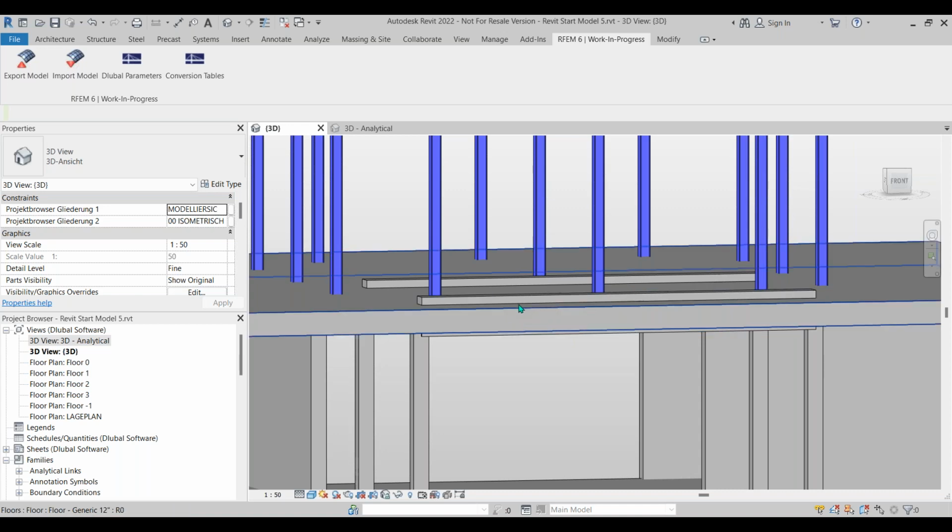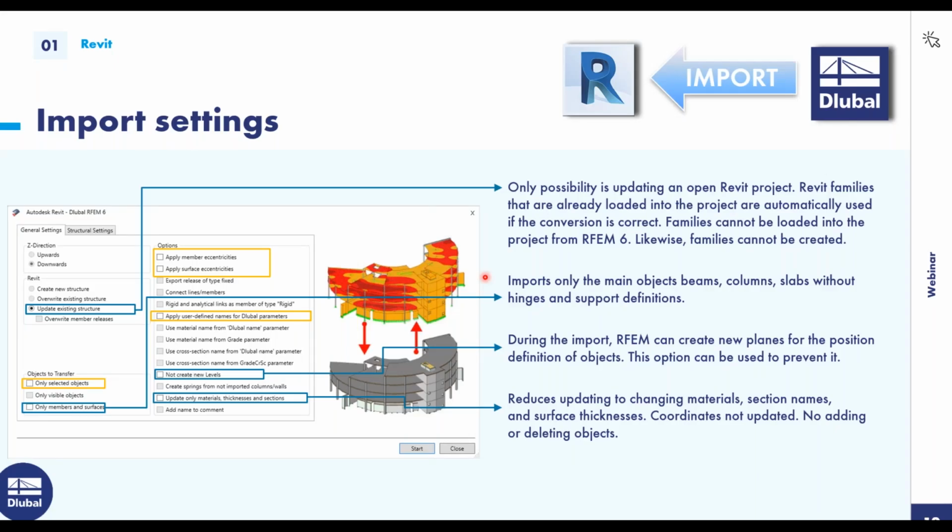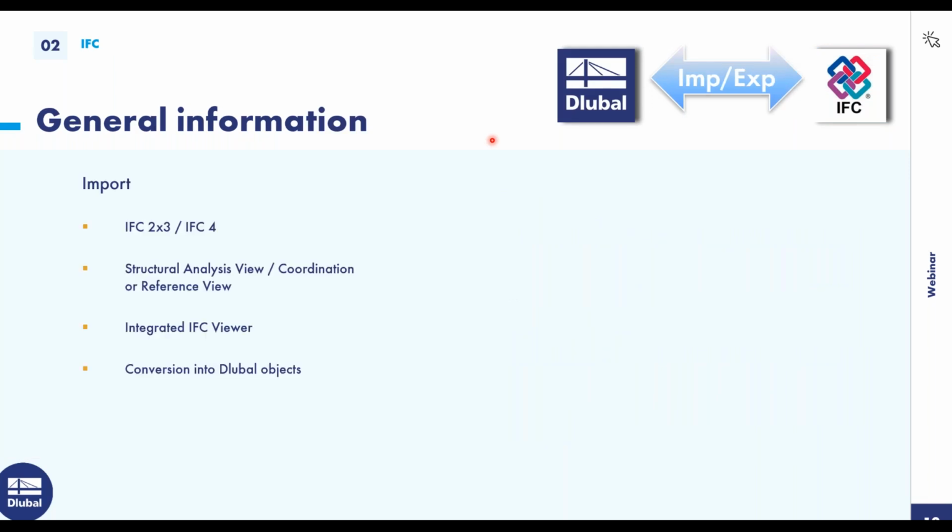So that's everything regarding the interface between Revit and RFEM. Now I want to go over some general information on the data exchange for IFC formats. Regarding the import for IFC, we support two versions: IFC 2x3 and IFC 4. IFC 4 is new in RFEM 6, and we can also import the structural analysis view along with the coordination or reference view.